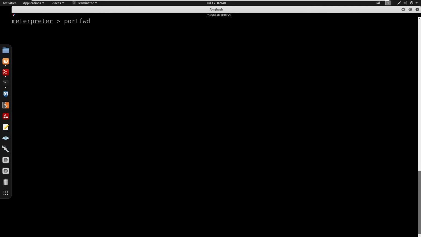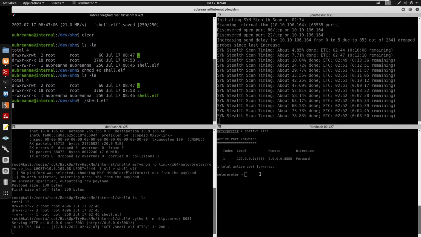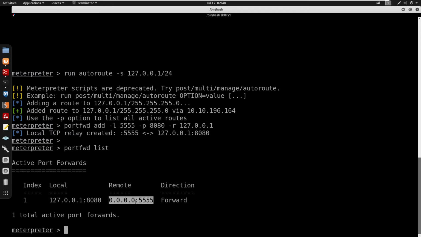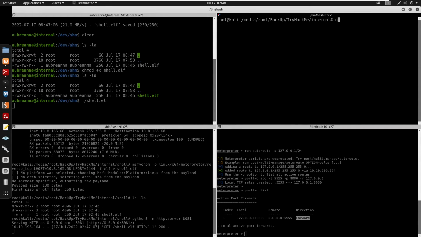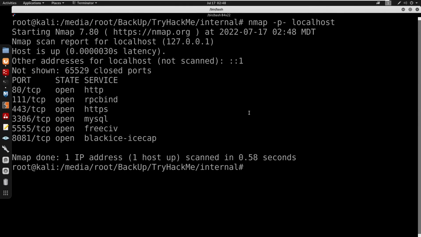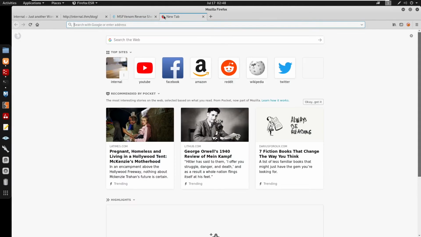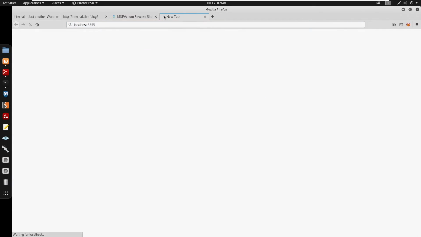Now we can do portfwd list. You do see that I have the local port, which is going to be port 8080 on this server. Also port 5555, which is going to be forwarded to my localhost. So doing this, I'm going to run an nmap scan. We'll just run this on localhost. Now you do see that I have 5555, so I'm just going to go to localhost on port 5555.